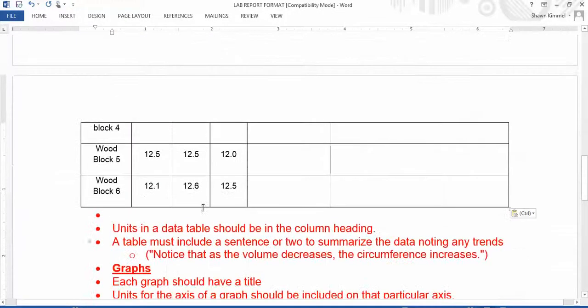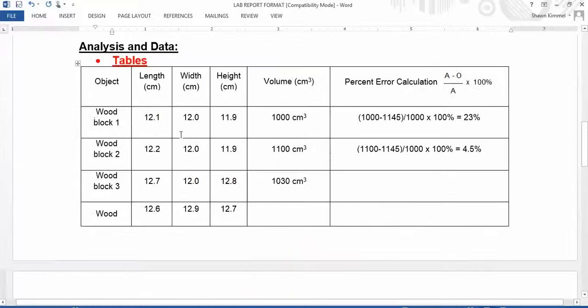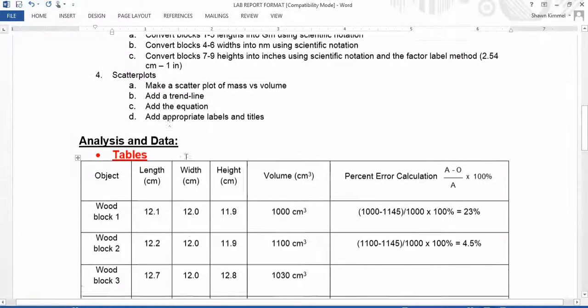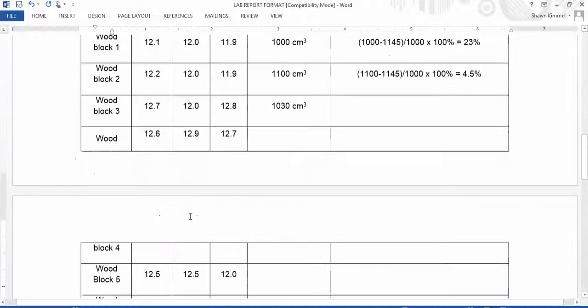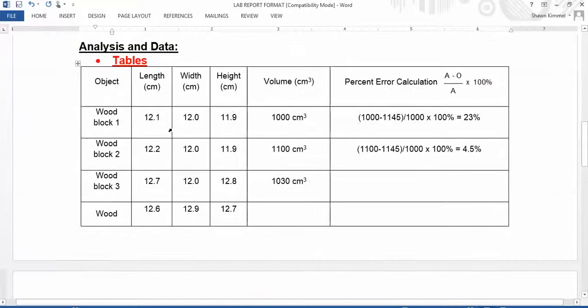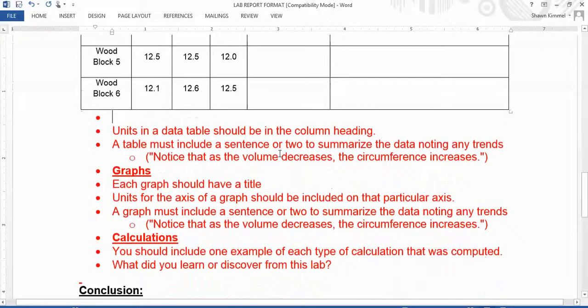Typically what we don't want to do is separate a table like this where part of it's on one page, part of it's on another page. There's a few things we can do. For the table, units in a data table should be in the column heading. Mine are there. I've got them up there. I've actually got them in a couple places. So those are indeed up there. The table must include a sentence or two to summarize the data, noting any trends.